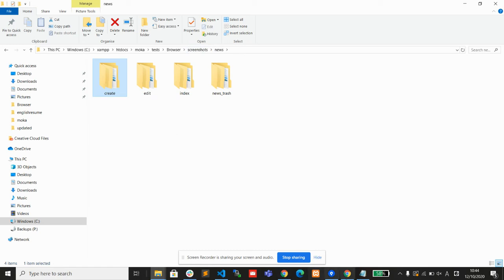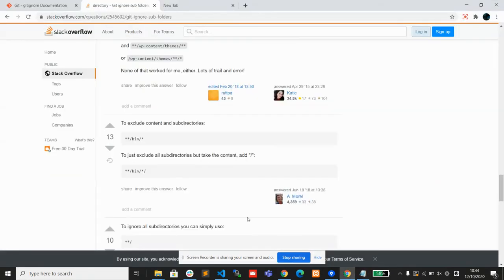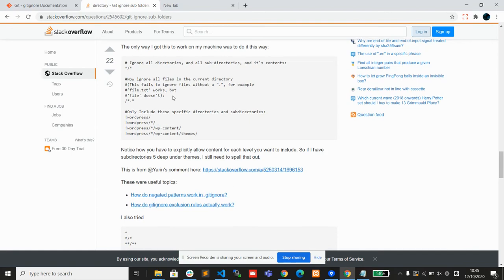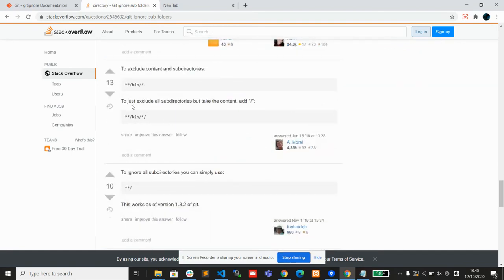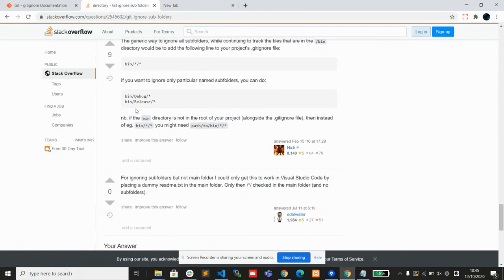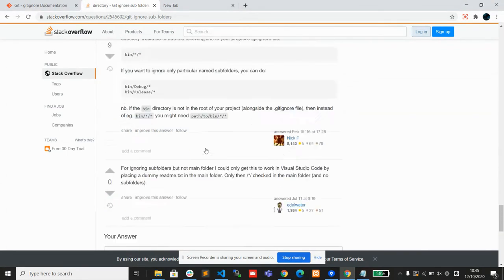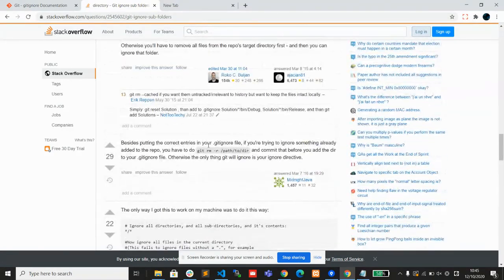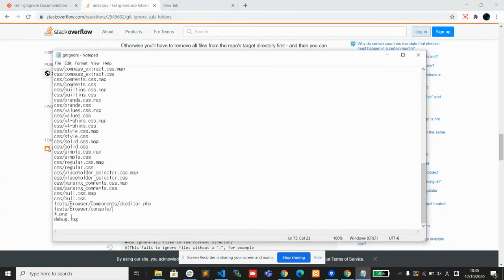I think in this discussion somebody says they were not able to do it either, that it does not work to exclude all the subdirectories but keep the content. Even if you use any wildcard, it is not working. So I have added the asterisk dot png extension to ignore all my files inside that folder for now.